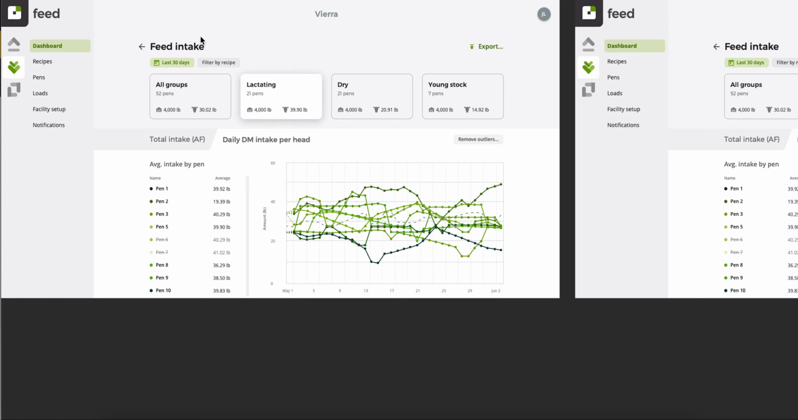When we dive into the feed intake report, the user experience is pretty much the same. We have a time filter here at the top. By default, we display last 30 days, but we can simply click on that button and choose a different time period. We can also sort the data by filtering by using a recipe filter.